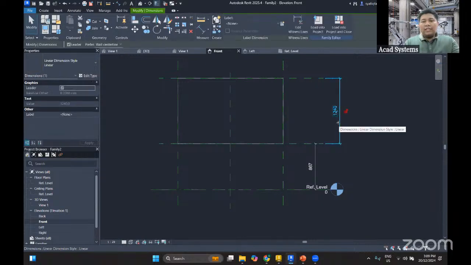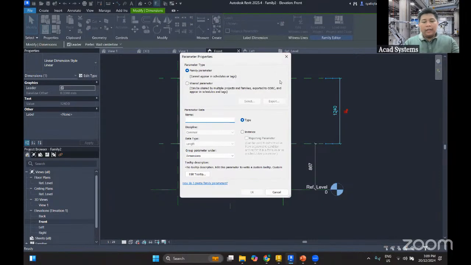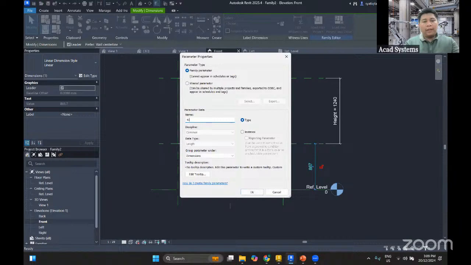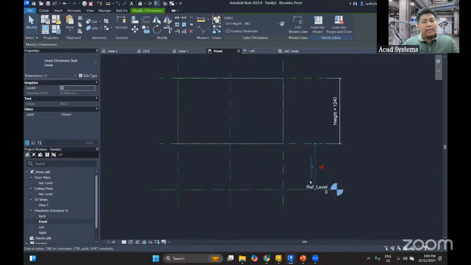Okay, so just create a new parameter again. This will be the height. And this will be the sill height. This one I'll make manual, everything I make manual. For this sill height, I want to make it an instance. Why? Because later on, I want to make sure that all components can have different sill heights. And then just hit OK.